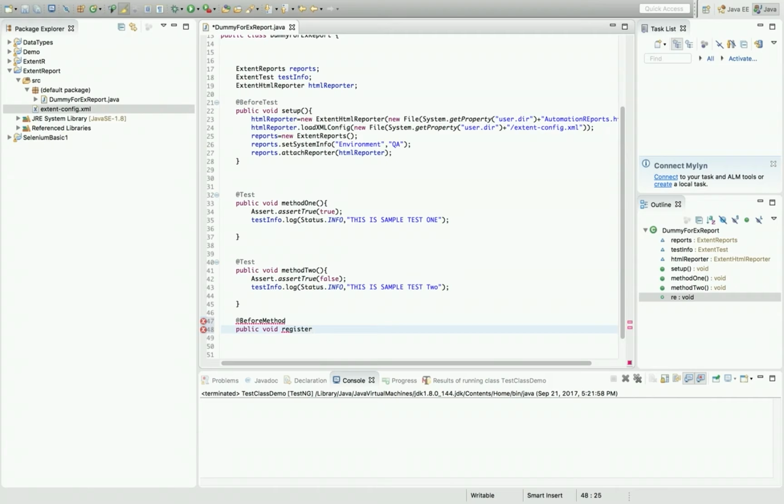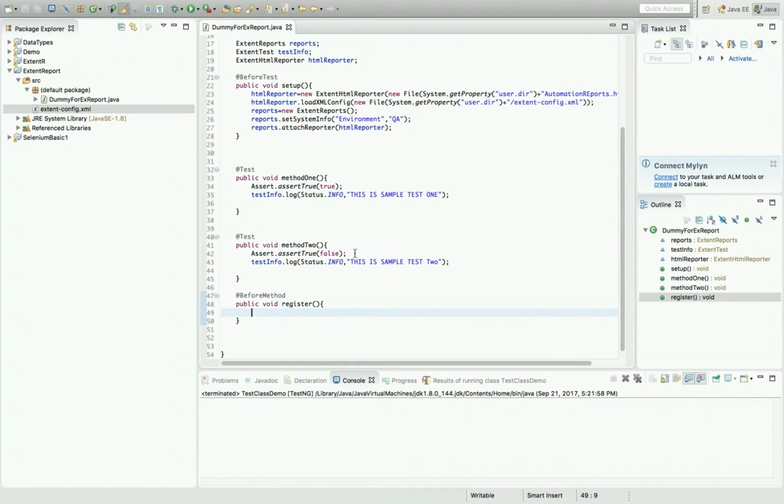Let's create a method called register. Here is one important concept: we will be using the reflection concept from Java. Why? Because we need to get the name or details of the test method. We could hard code it in each and every test case, but I don't want to do that. I want to use the reflection API of Java. Reflection API can give us the runtime details of each and every method, class, and object.